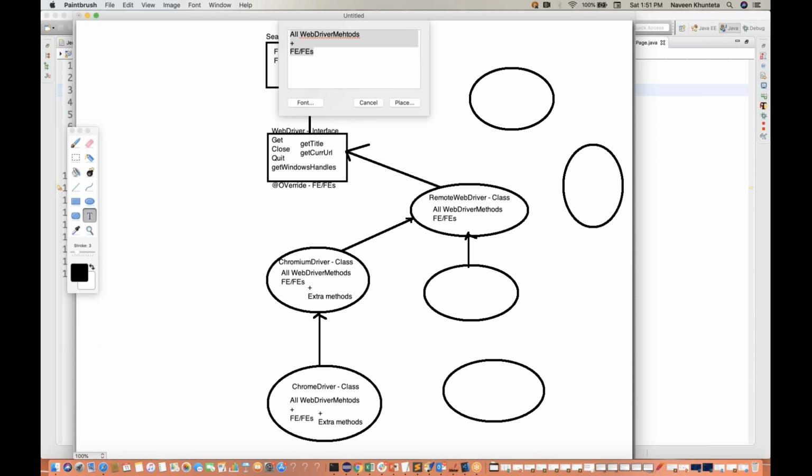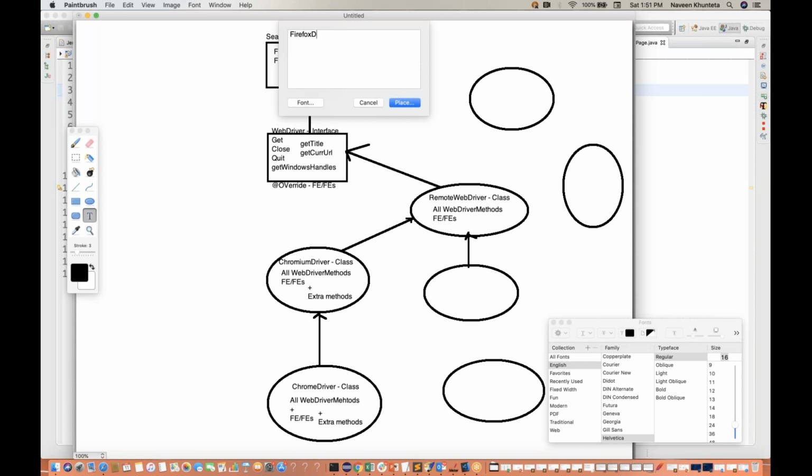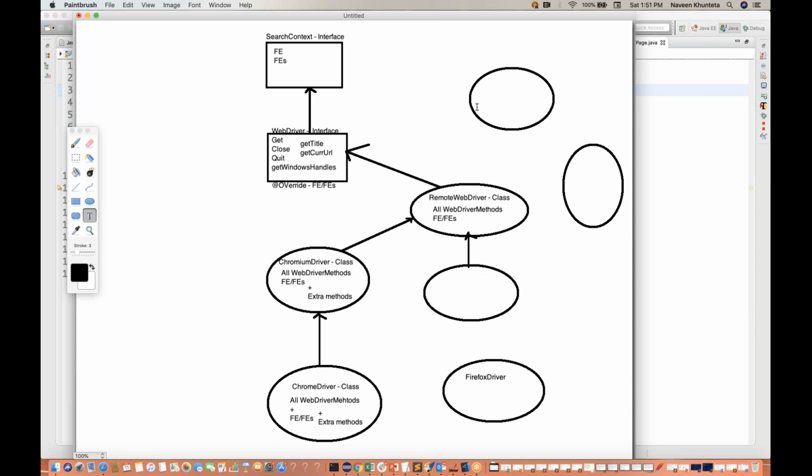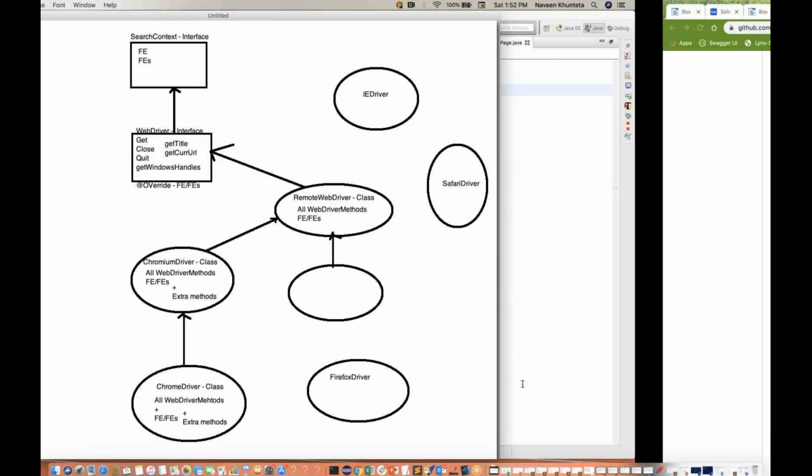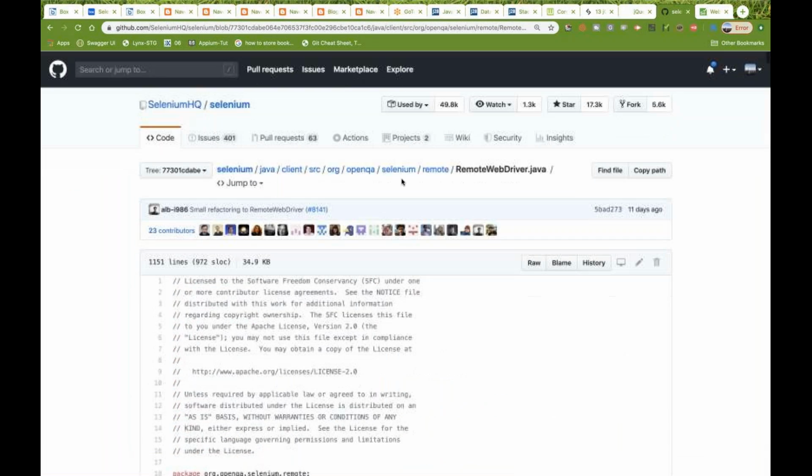Let's see. I'll write FirefoxDriver, which is the class available over here, and then we will see what the intermediate parent of FirefoxDriver is. Do we have one or not? That we need to check. And then the same thing for IEDriver, SafariDriver, or HTMLUnitDriver, or whatever is available. So let's see what is happening with Firefox.